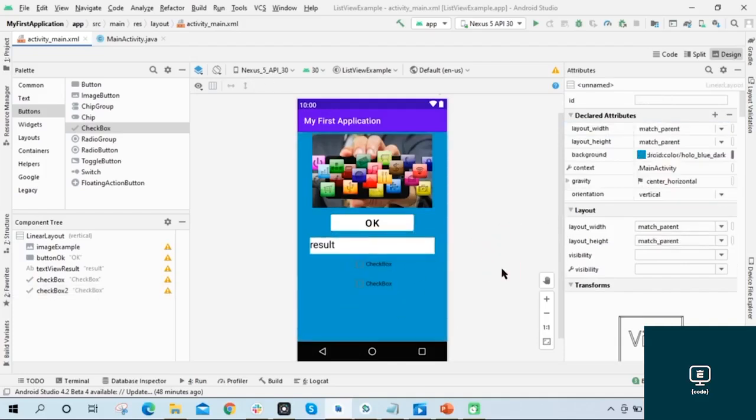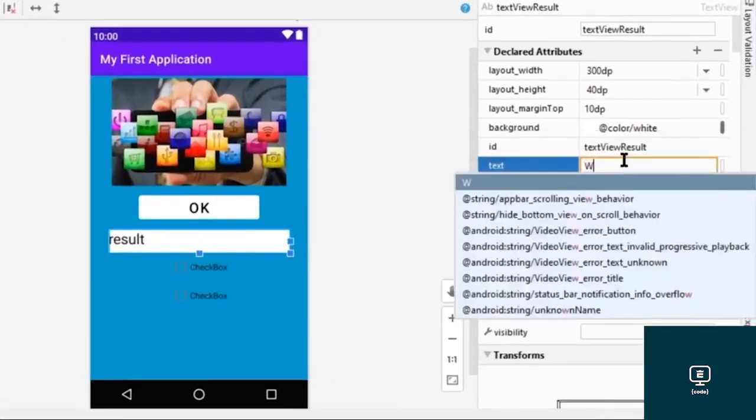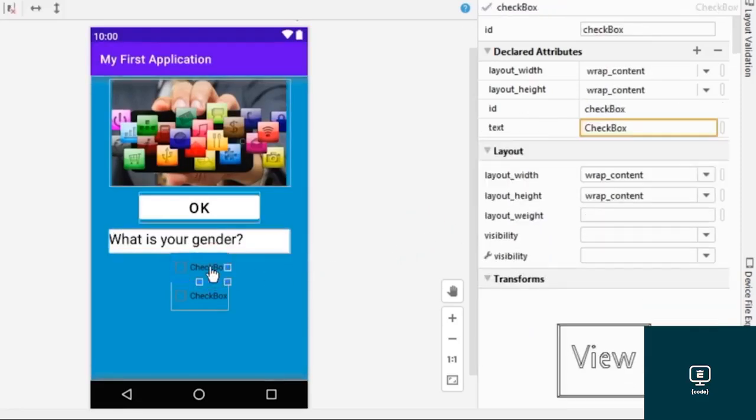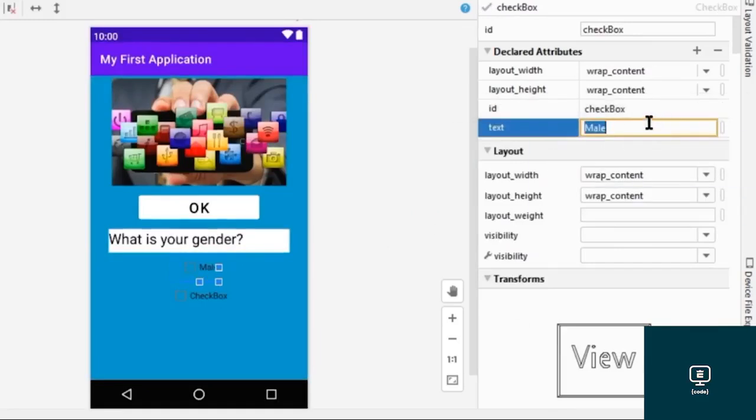So let's ask a question to the user. And for that, I will need to change the text of the text view and write what is your gender. And then the user will give an answer to this question, male or female for now. This is just an example. And I will change the text of the first checkbox to male and the text of the second checkbox to female.